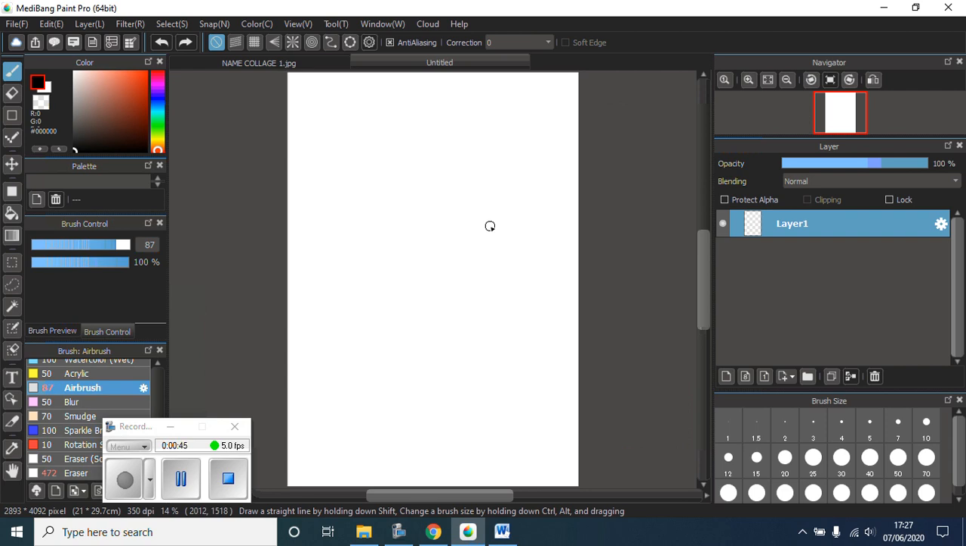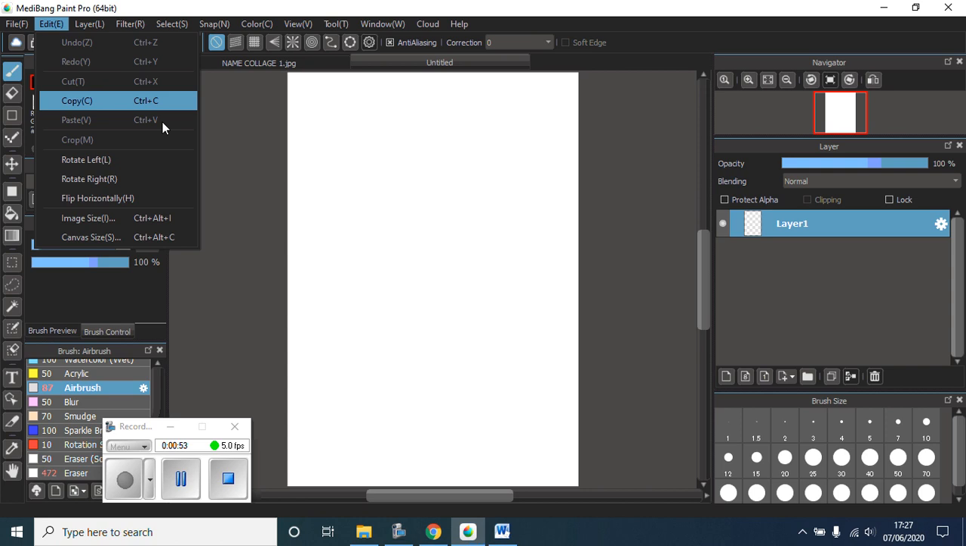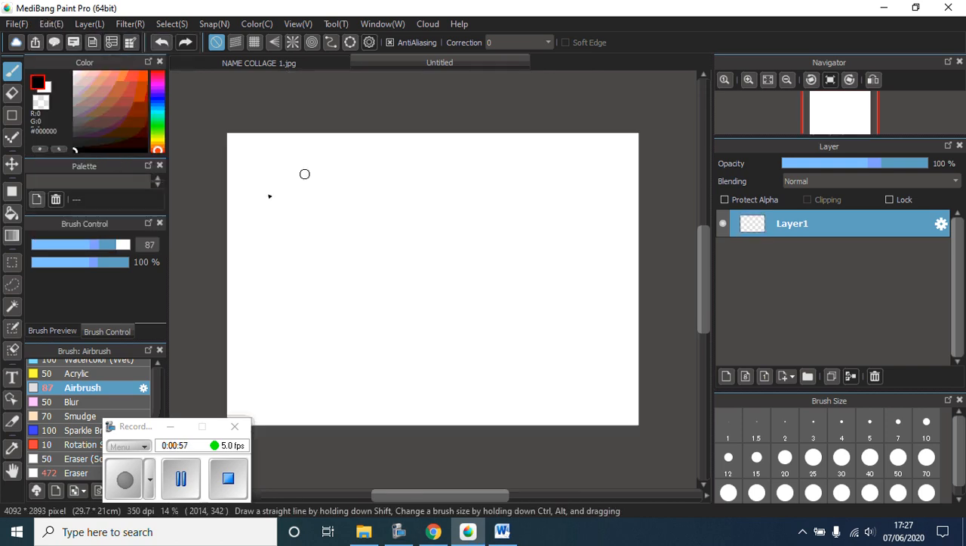Now you need to think about whether you want to create your collage in portrait mode or in landscape. That's entirely up to you. To rotate it, go to Edit and rotate it like that, and then you've got a landscape orientation for you.